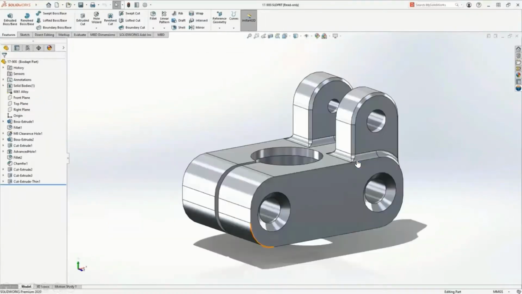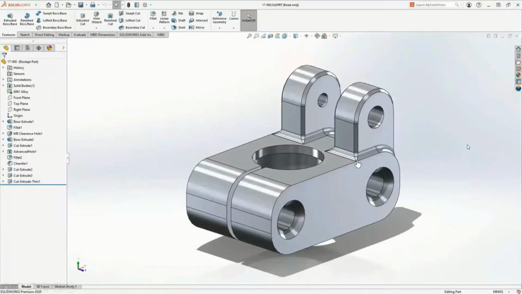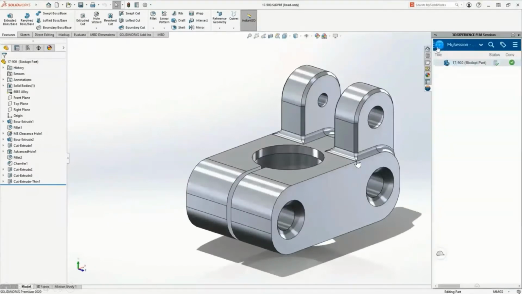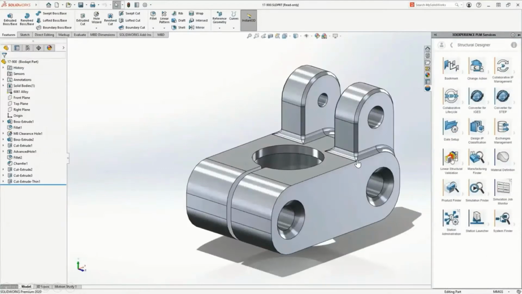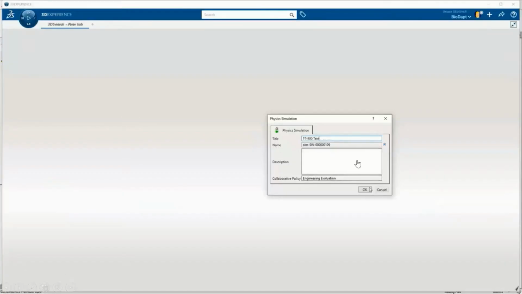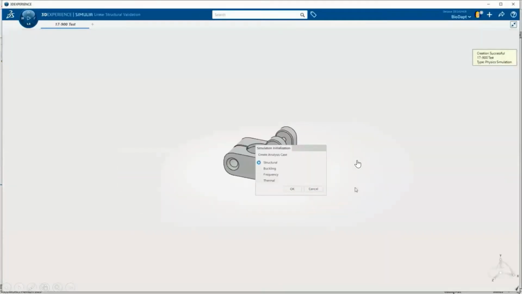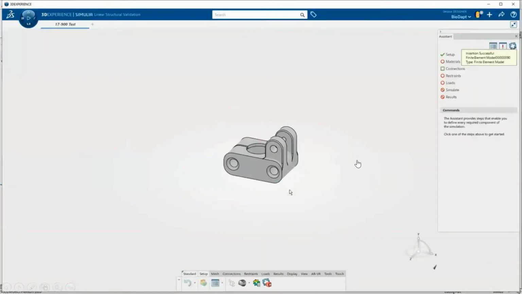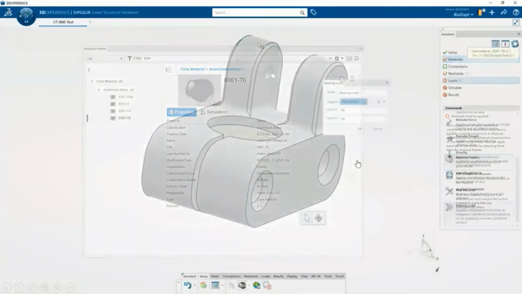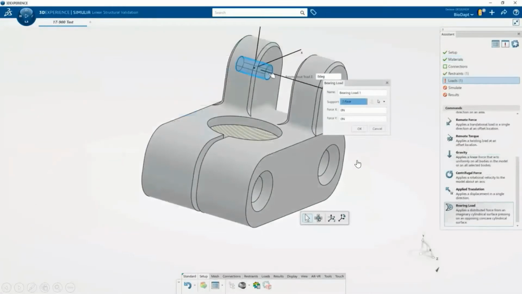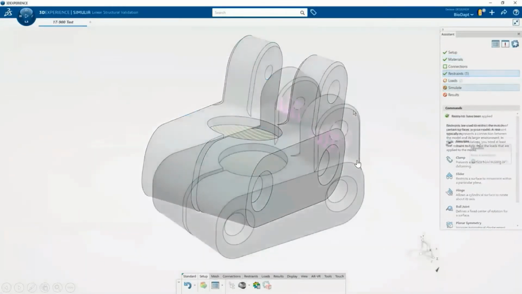Proud of her work, she thinks her new design will be strong enough, but before she sends her new design to Adam, she wants to validate it herself. The simulation apps in her structural designer role can guide her through all the steps to validate the strength of her new design. The built-in assistant makes it easy for Debbie to add loads and fixtures, and then once done, solve her analysis so that she can then review the results.